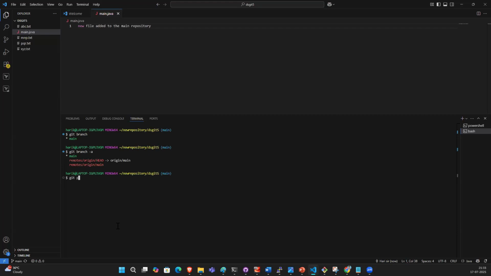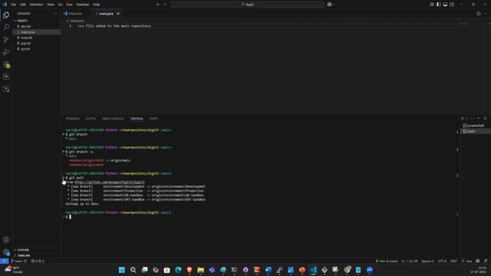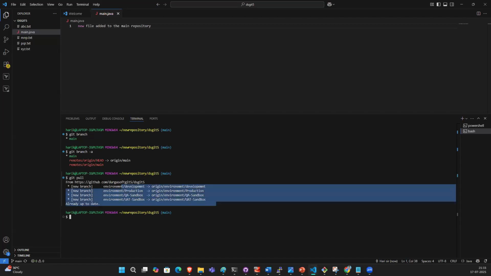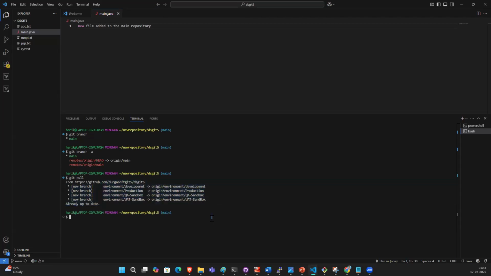So you are not synced with Git. Now you pull the new branches from the remote repository. Now you want to see the branch status or git status. Branch status, right? git branch hyphen a.